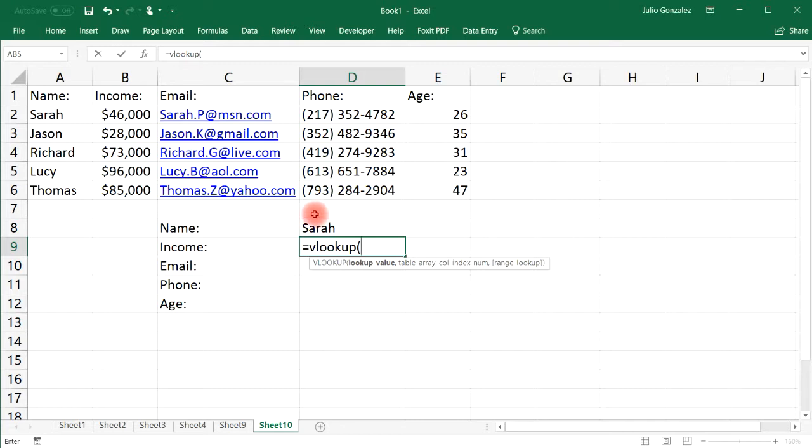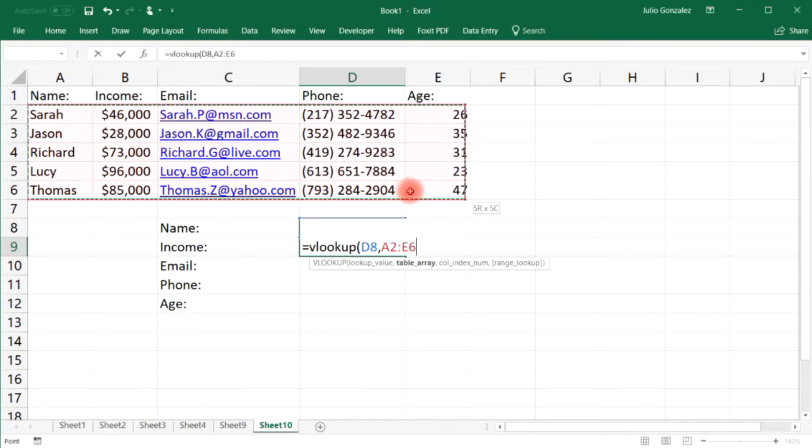And so the lookup value will be whatever we decide to put in cell D8. The table array will be this information from A2 to E6. Now the column index number.